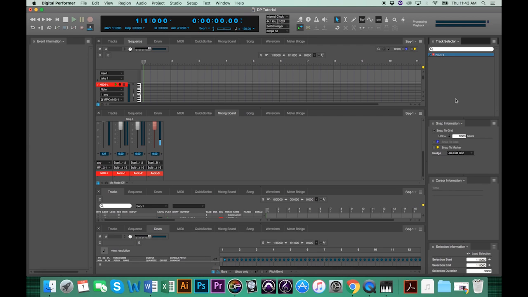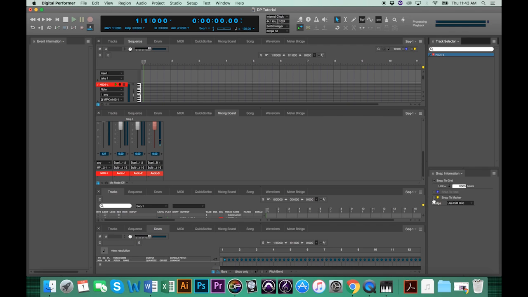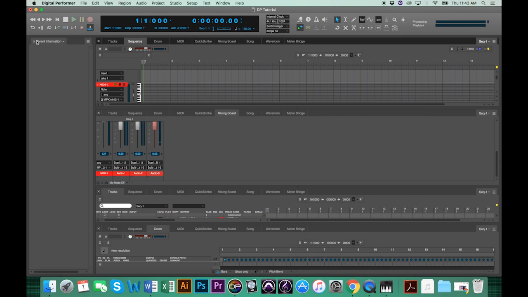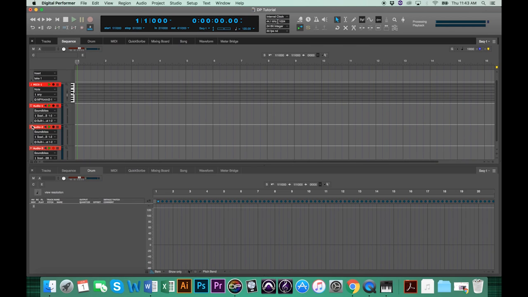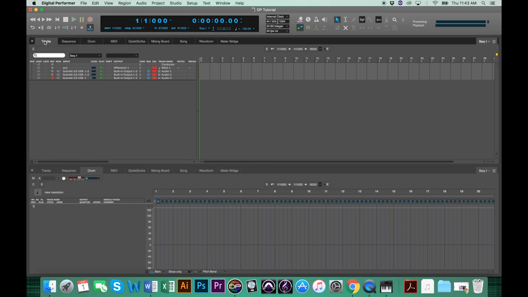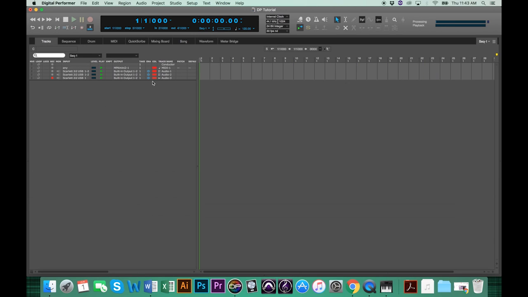Okay, now you might be thinking, goodness, I don't need all of those, and that's okay. If you've got too many windows or Digital Performer loaded too many for you, there's a little X next to each tab, and you can just click on that and it cancels all of those windows, making it easier for you to work. So let's go back to the tracks menu. And I'll delete these tracks.